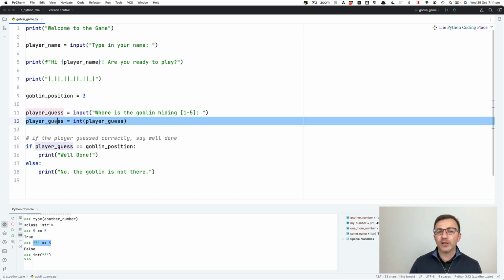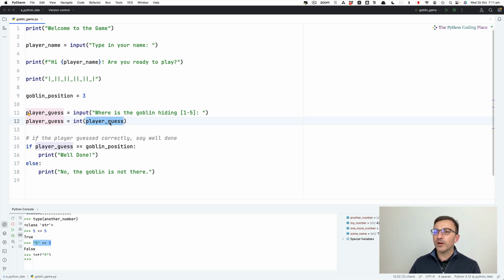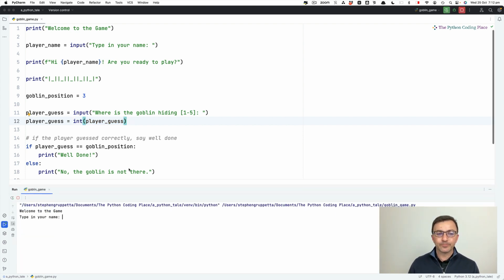So whenever you have something like this, Python first looks on the right hand side and says, do I know what player guess is? Yes, I've got a variable. It has the character, the string 3, or whatever number you put in. Let me convert it to an integer, and now I'm going to place that integer in the box called player guess. So I am changing what's inside the box. In this case, I'm changing it from the string 3 to the integer 3. Let's see whether this fixes the problem.